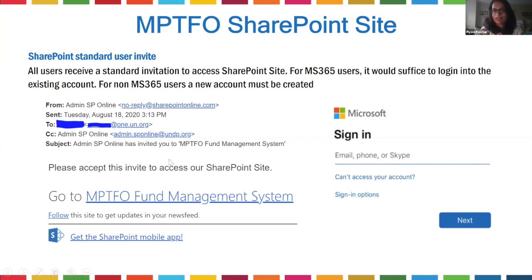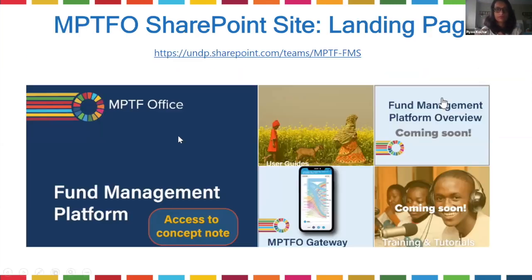So potentially sometimes you may be logged in from both of your accounts, but the system will just give you an error and not let you proceed if you're not logged in with the account that received the email.